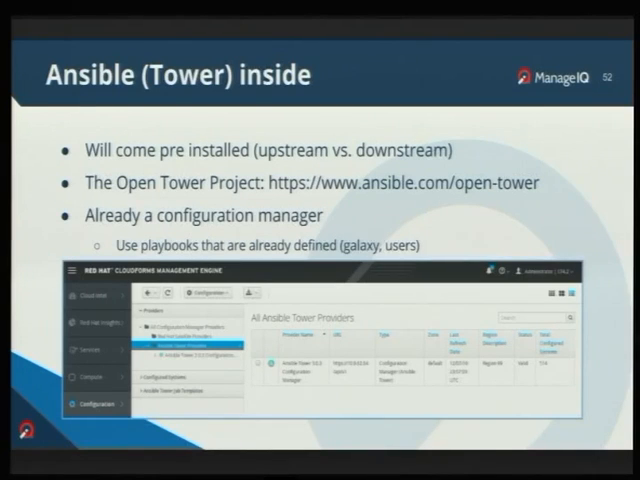So in the next release of ManageIQ, it's going to be included downstream, and upstream we are not going to install it, obviously, but we will give instructions on how to install it if someone wants, and in case it's installed, we'll know how to work with it. And it's a configuration manager, as mentioned. So the first thing that you can do is just use playbooks inside ManageIQ from your Ansible Tower provider.